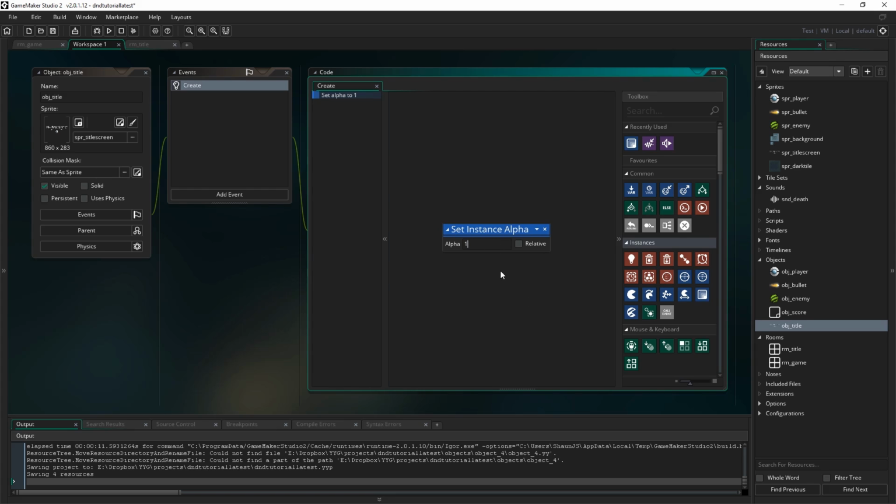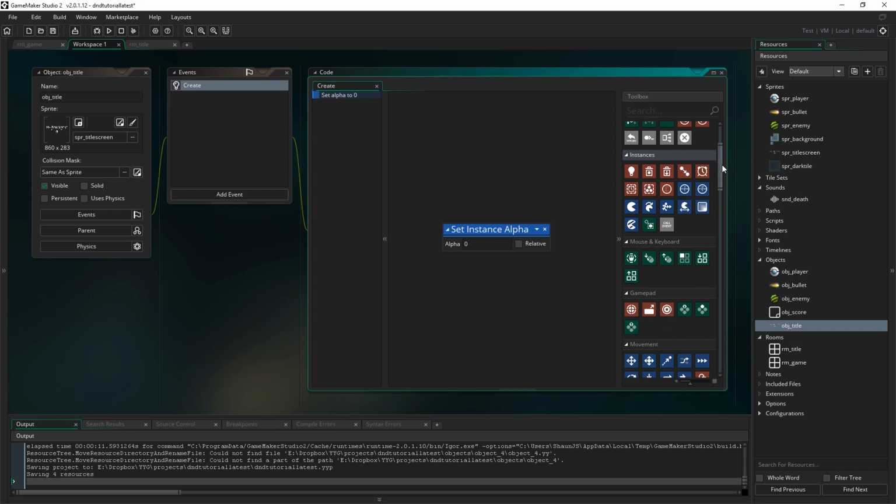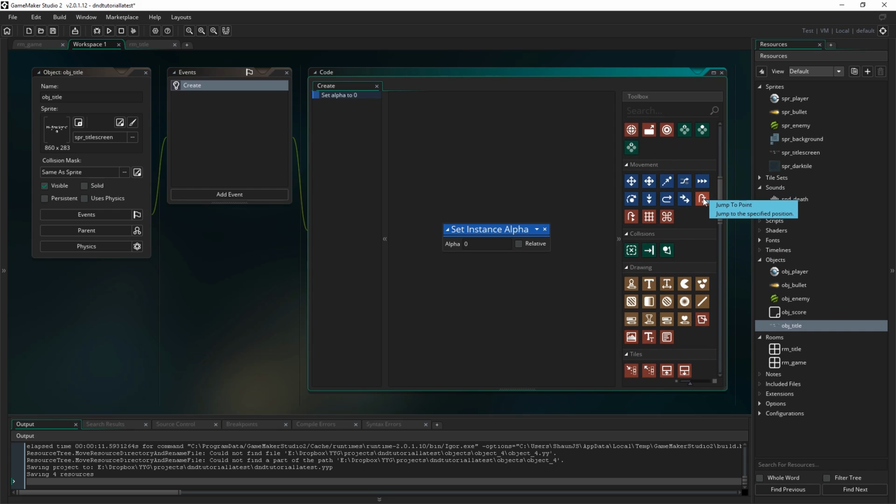The alpha represents how opaque your image is at any given time, okay? So if I set that to 0, it would be fully transparent, and if I set it to 1, it's fully opaque. If I set it to 0.5, it's 50% transparent, and so on. So we're going to set it straight to 0, okay? And we're also going to go down to, where's the movement category? Here we go. Jump to point, and drag that into our create event as well.